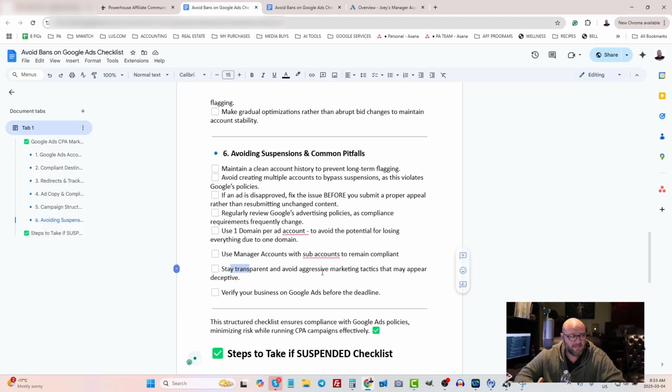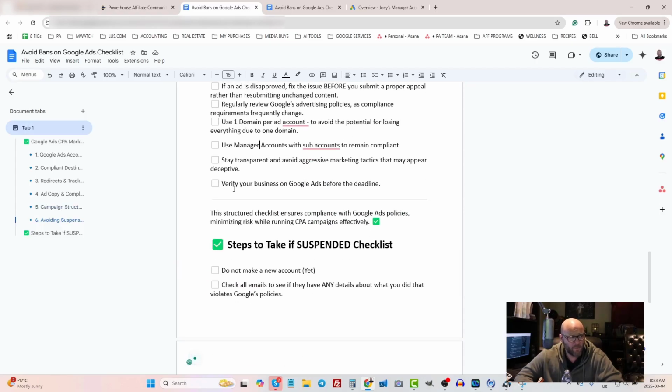You're going to want to stay transparent and avoid aggressive marketing tactics that may appear deceptive. For example, if you are running an affiliate offer and you're saying it's free, but in fact the customer has to pay something to get access to the offer, this can be caught by the system and you can be flagged for misleading customers. So be careful there. You're going to want to verify your business on Google Ads before the deadline.